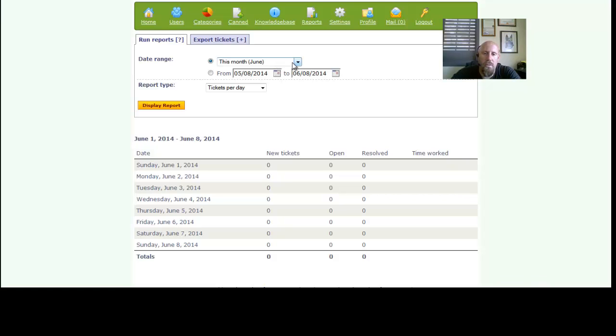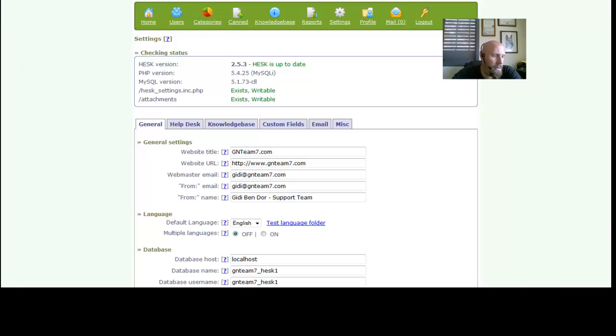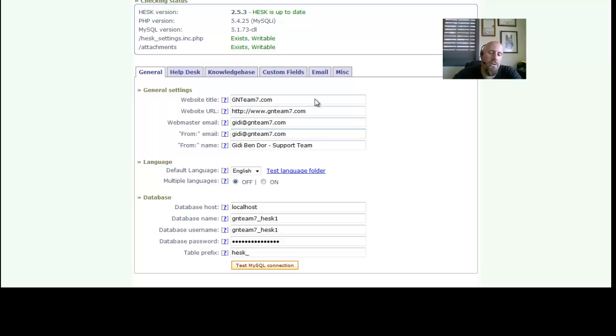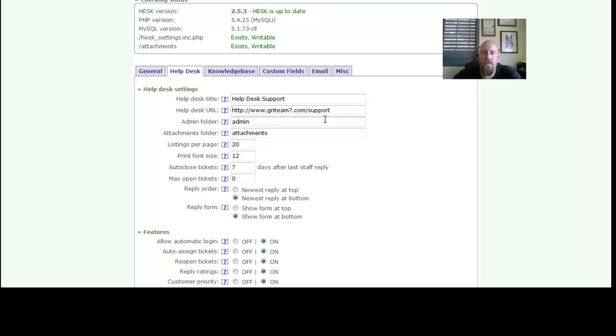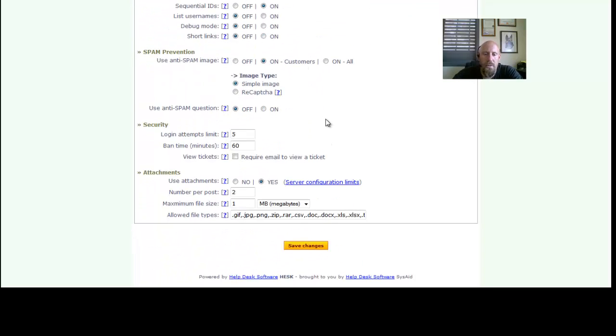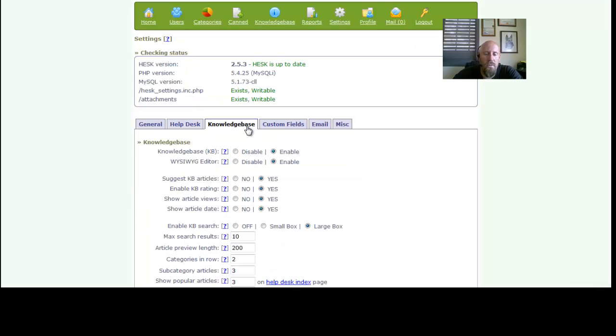Over here you have a report. You can export tickets to an Excel file. You can see how many tickets, how many new tickets, how many open, how many resolved, and how many you closed. Over here we have settings. Settings is very important, it's what you need to look at. You have all the general information you want to add. Over here you have the help desk, with all kinds of settings that you can add.